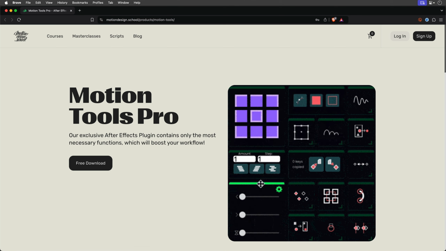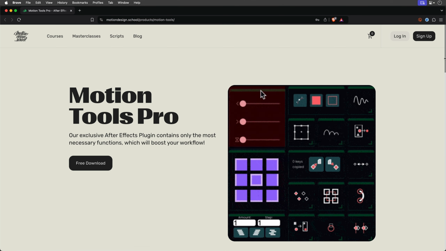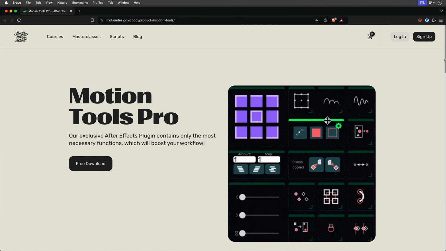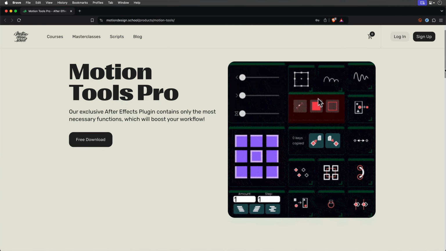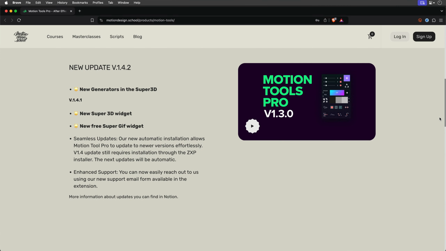Motion Tools Pro by Motion Design School is an all-in-one toolkit designed to supercharge your After Effects workflow. To get started, you'll need to create a free account with them, and once you're set up, you can dive right into this fantastic panel. This new version builds on the classic motion tools with upgraded features, making it well worth the upgrade.